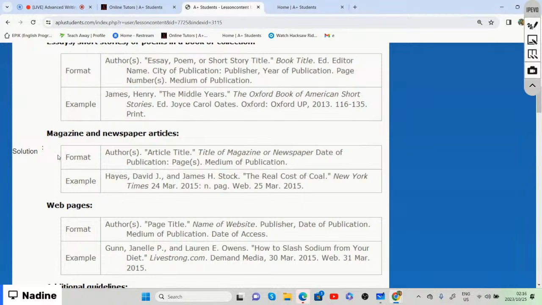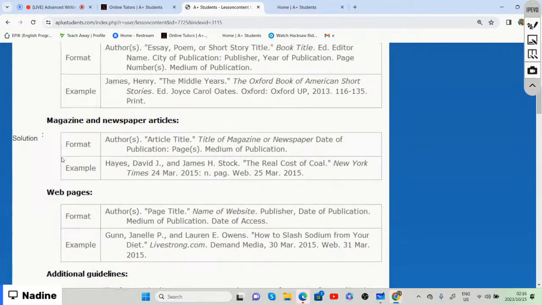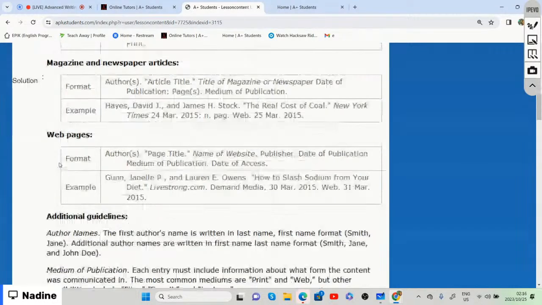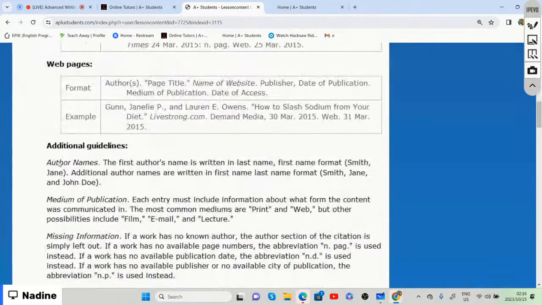Then you can also get information on web pages. Which means that we need to first write down the names of the authors of the web pages, the page title, name of the website, publisher, date of publication, medium of publication, as well as date of access. So that is when you are looking for information, especially on the internet.